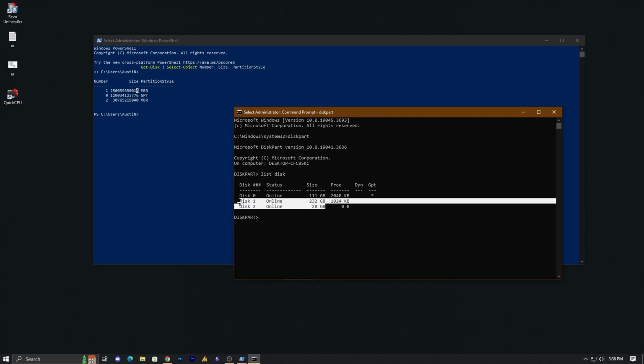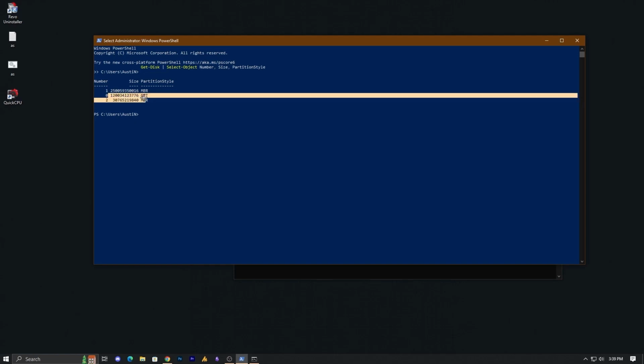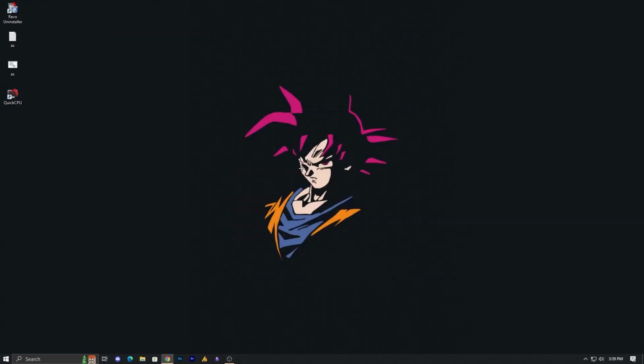These are actually my hard disk, and the other one is my USB. Anyways, both are MBR. The 2 is MBR, the 1 is MBR, only the 0 is GPT. And of course we need drive 0 in GPT because our Windows is installed on that drive. So it's clear right now.